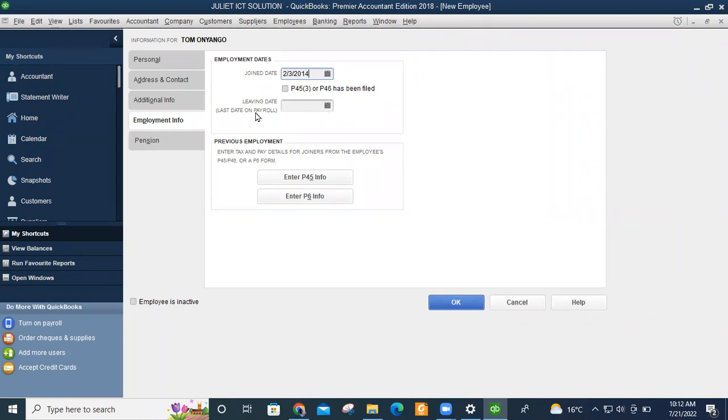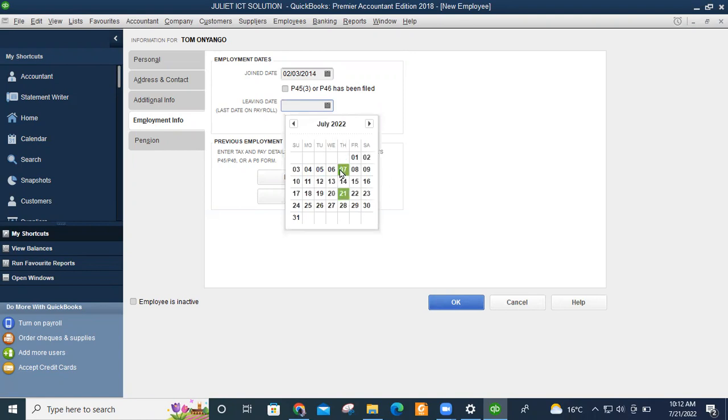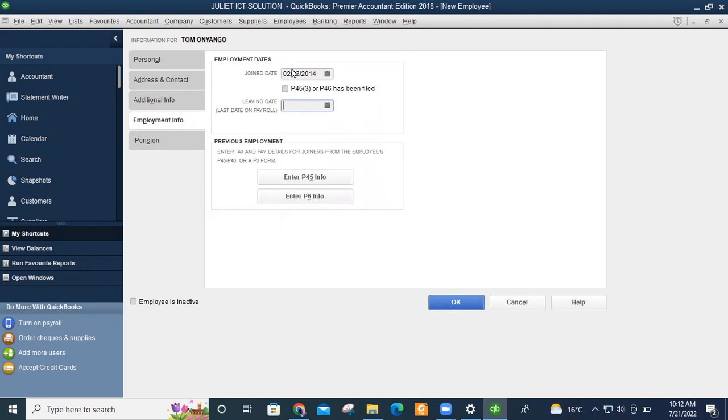We have also leaving date. Leaving date on payroll now. You can select this particular given date. So when you come here, you can also select from this one. But since he joined the company on 2nd March 2014, you can say he may be able to get the salary maybe on 02/04/2014 as an example. Then from there now, if you select this one, you can enter the details here if you have it.